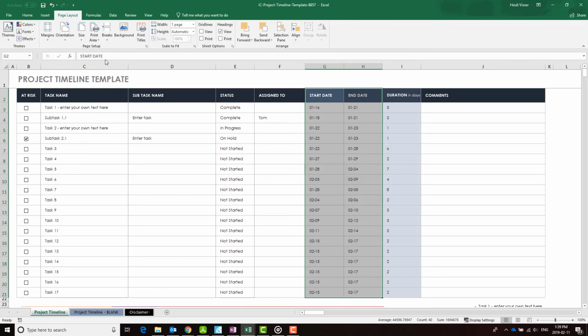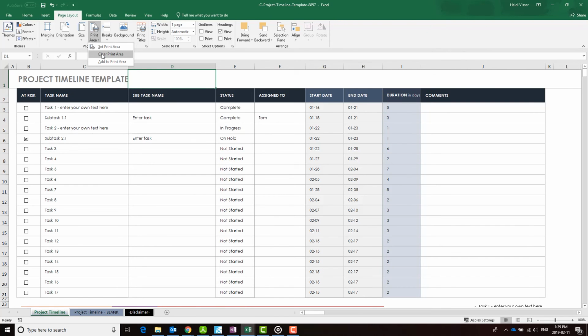Finally, to clear a print area, on the Page Layout tab, select Print Area and then Clear Print Area. All print areas in the worksheet have now been removed.